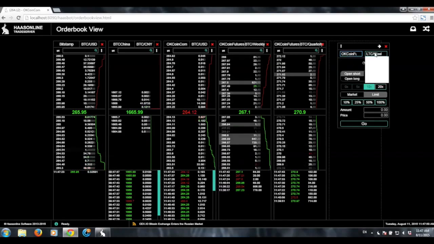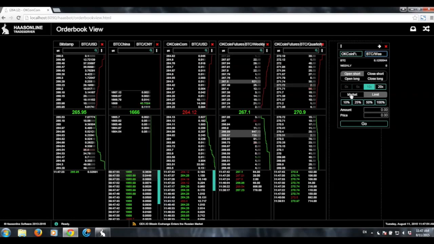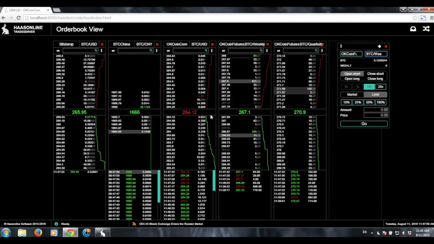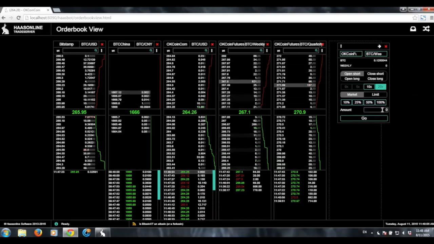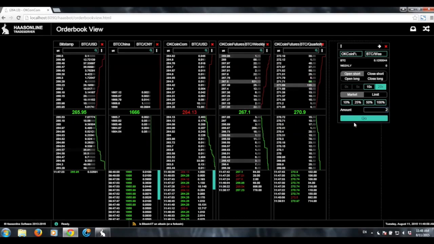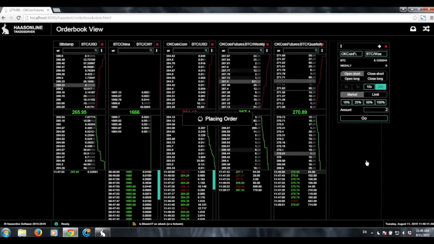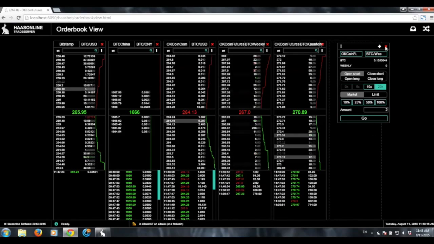So say I'm on OKCoin futures, let's look at weekly. And we can take a look at this and be like, okay, cool. Say right now I'm watching this and I want to open a short. We'll choose 20x. We can even do a market order. We can just do a market order for 2 contracts. Click go. Say yes, and it'll go ahead and place the order for us. And now we should be short.